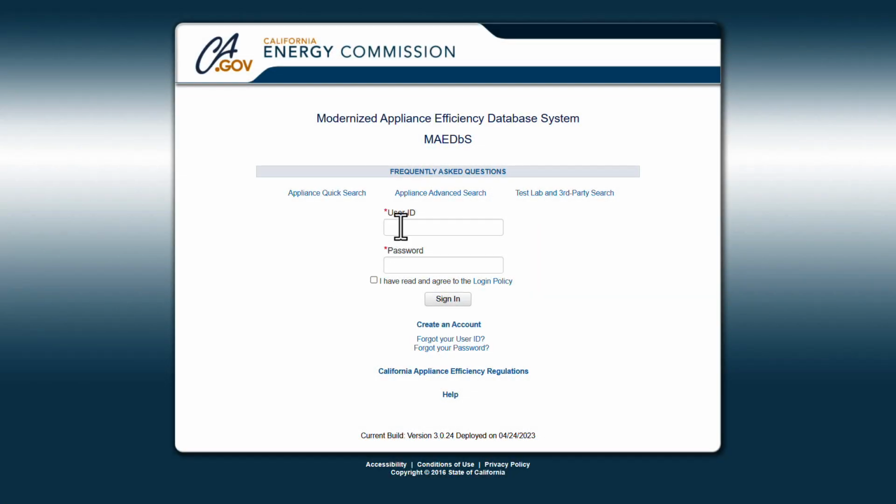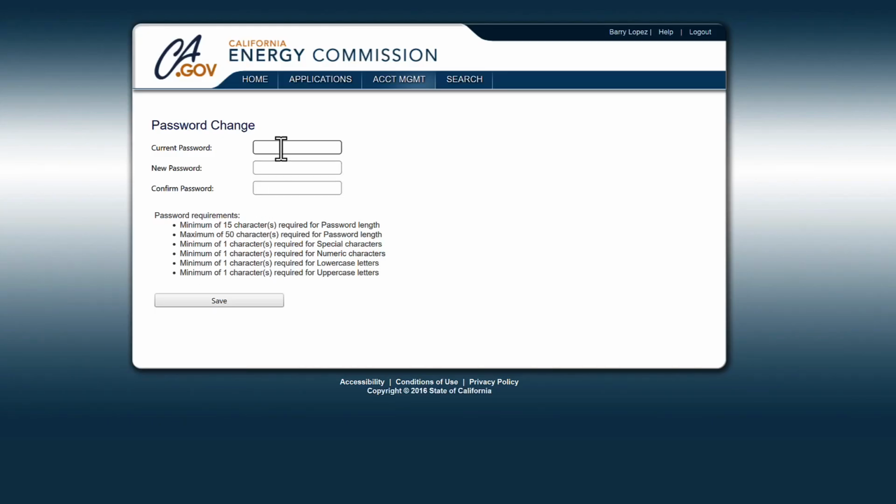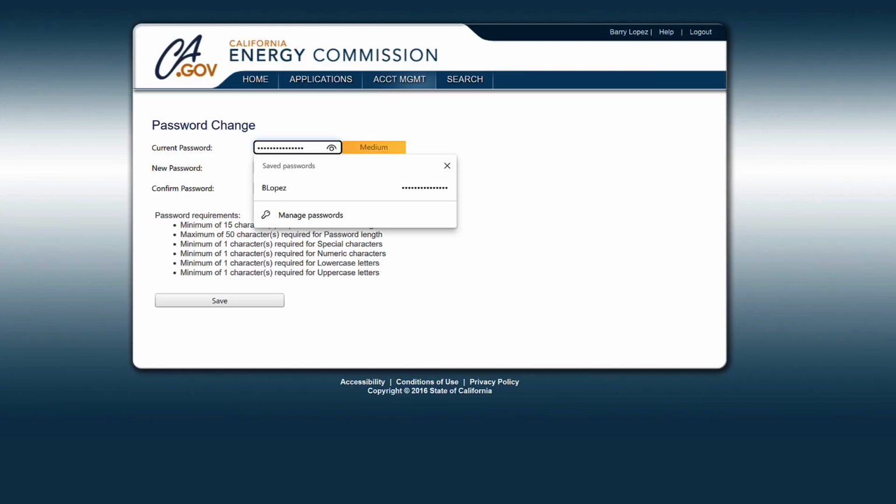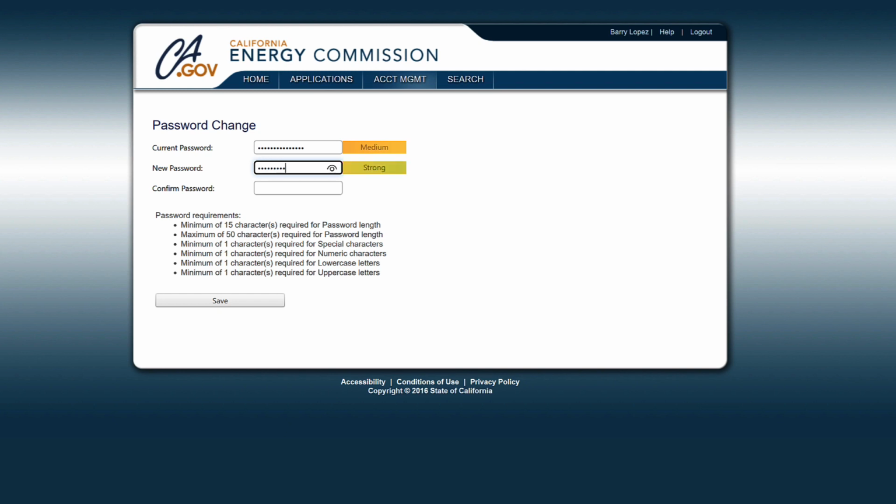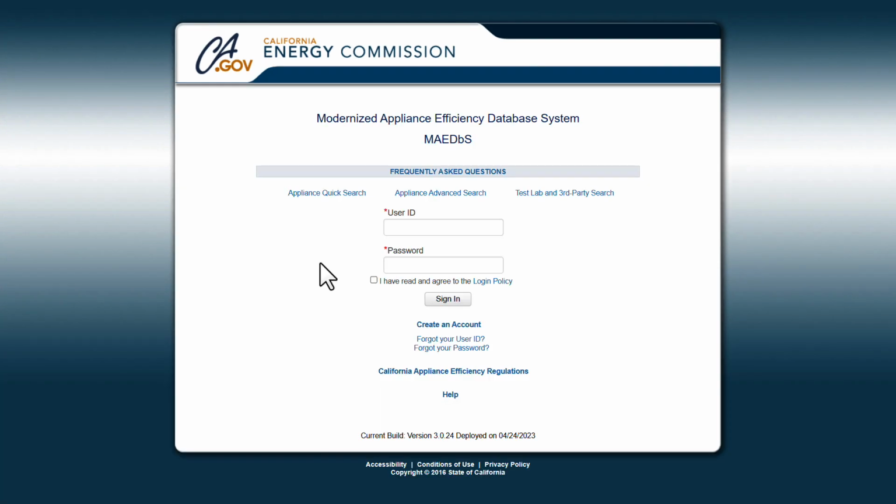For your first time login, enter the temporary user ID and password. You will need to change your password. Next, enter and confirm your new password. The new password must be at least 15 characters, but no more than 50 characters. It must contain the characters noted on the screen. Click Save. The system will return you to the main home login page.